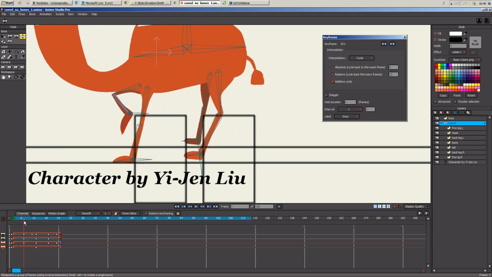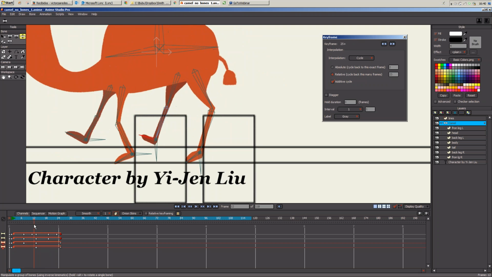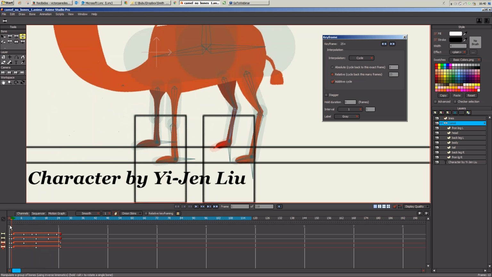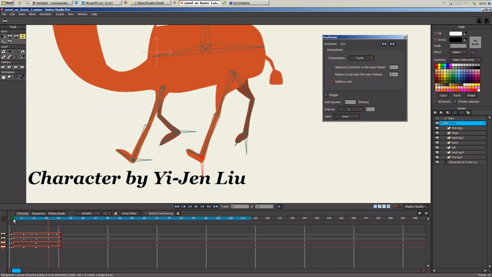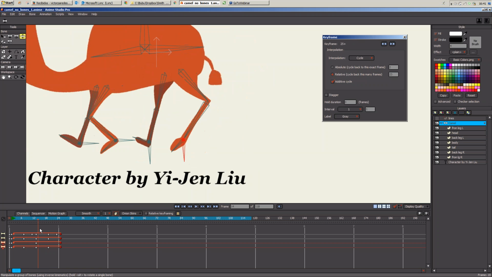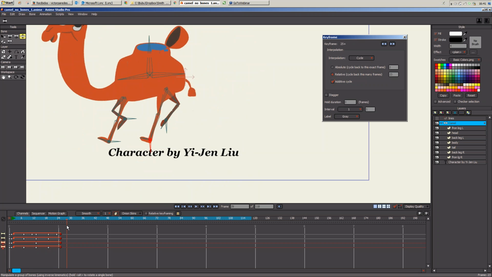for the front legs, and I will do the same for the back legs. So I will put this and move this up. So you can see I am doing the same, and for the next step, this goes down and this goes up. I will hide the lines, I don't need the lines anymore. Okay, but you see, the walk cycle is working.